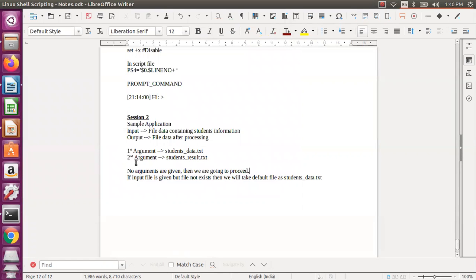So if first argument student data we have taken, second argument student result we have taken; if only one, we have taken this, and for the second we have taken the default. If no arguments are given, we are not going to proceed. So that's what we have done.